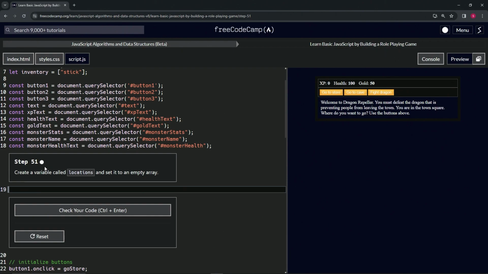Step 51. All right, so now we're going to create a variable called locations and set it to an empty array. We'll start off by saying const locations, and then we'll have that equal an empty array, like this. There we go.